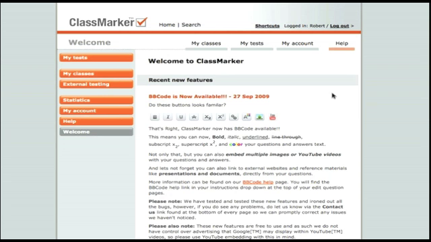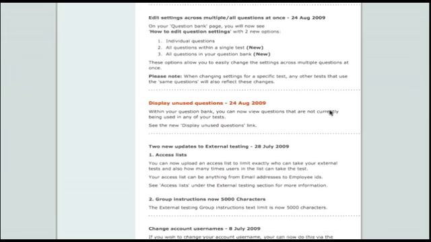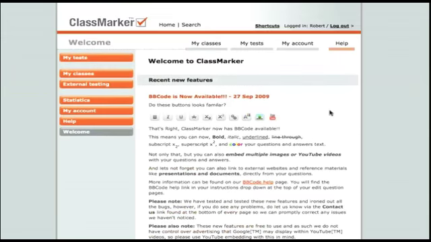So you'll come to a page that says Recent New Features. Now, you can read through this section yourself because it includes lots of recent updates, and it may be different by the time you see this video. So just have a quick scroll through the recent updates so you can see if anything new has been added. But as I said, in this video we want to create our test.